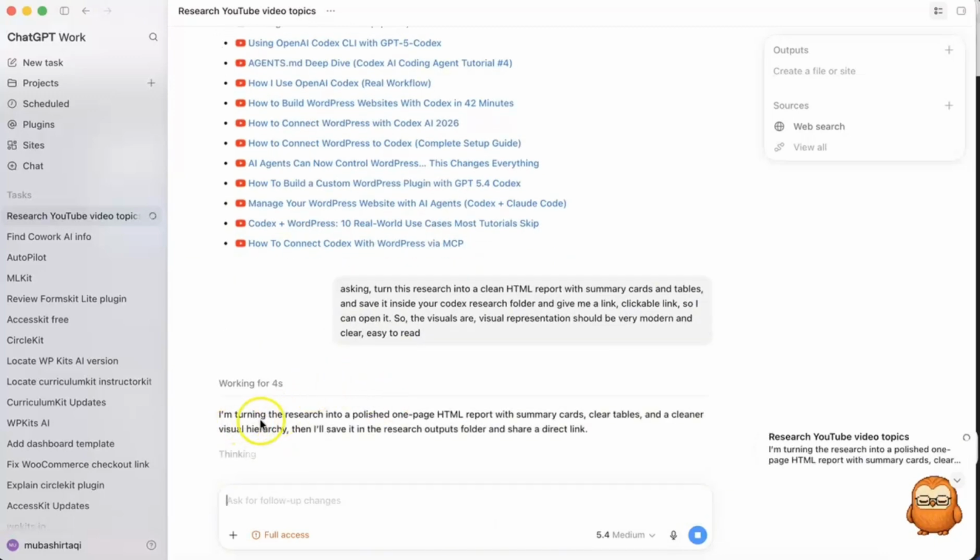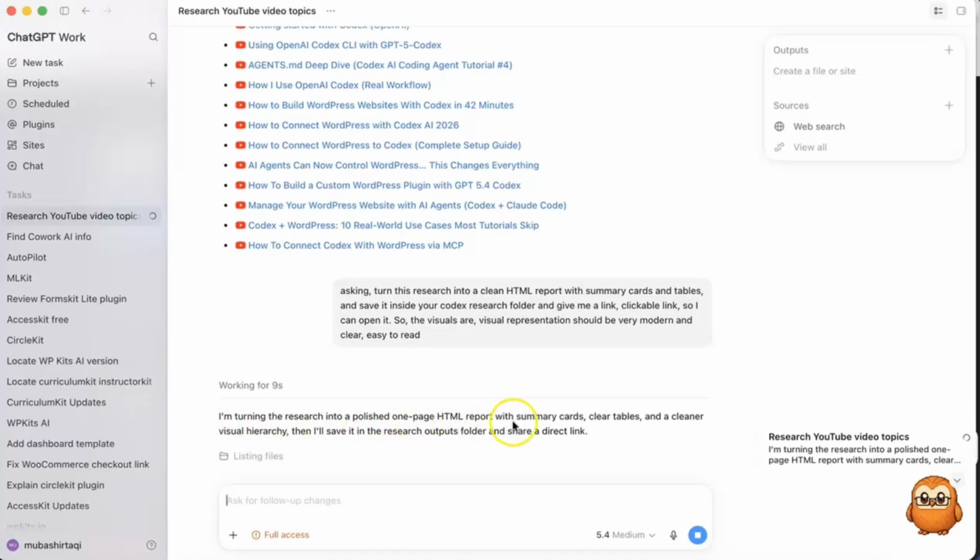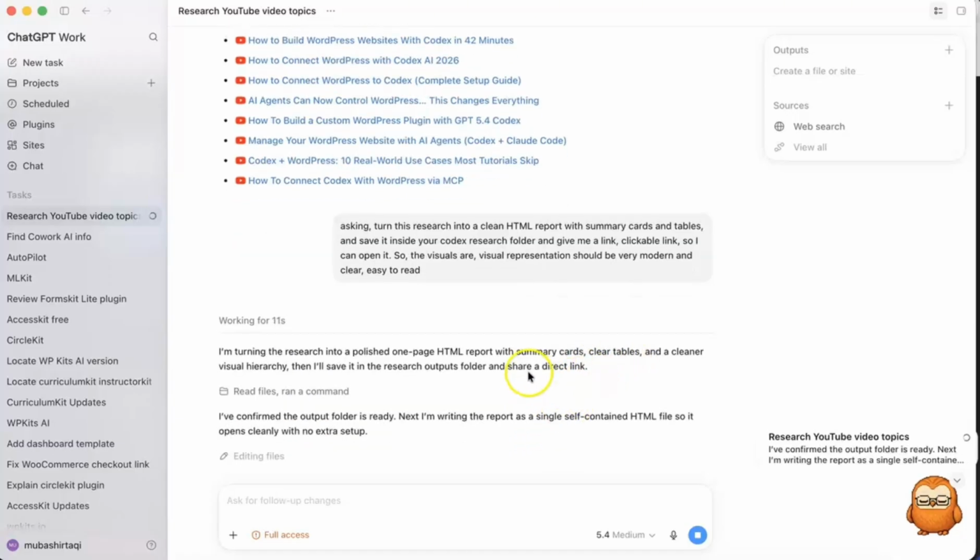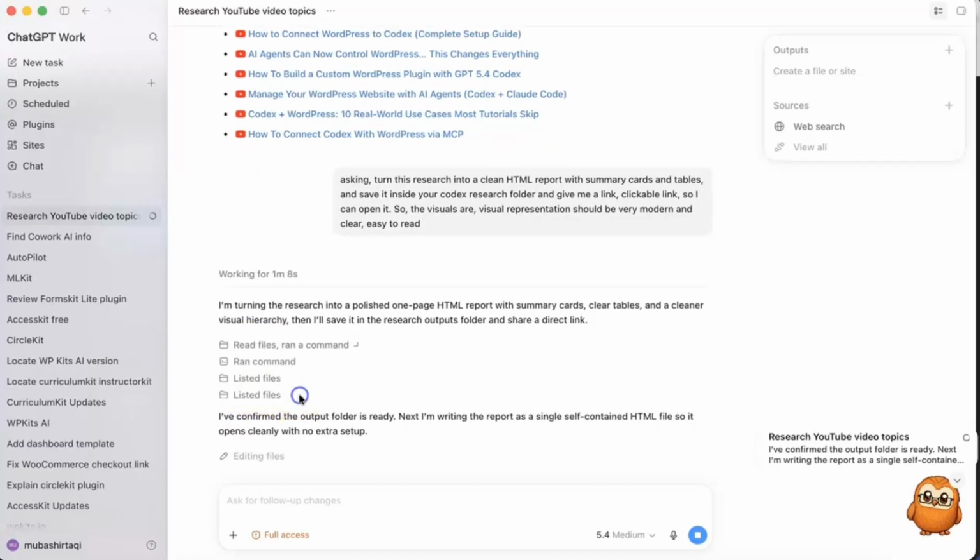Here you can see it is turning the research into a polished one-page HTML report with summary cards and tables. Whatever he is working on, he will keep telling us about. Let me pause and I'll get back when it is completed. And here you can see whatever it is working on, it's showing here. While reading files, it tells you that it is reading files and running commands, and you can see them from here.